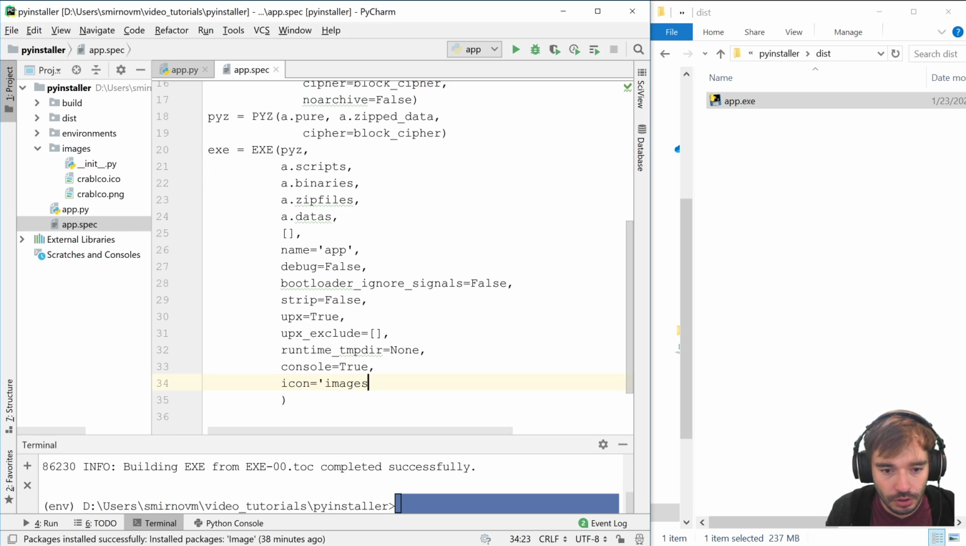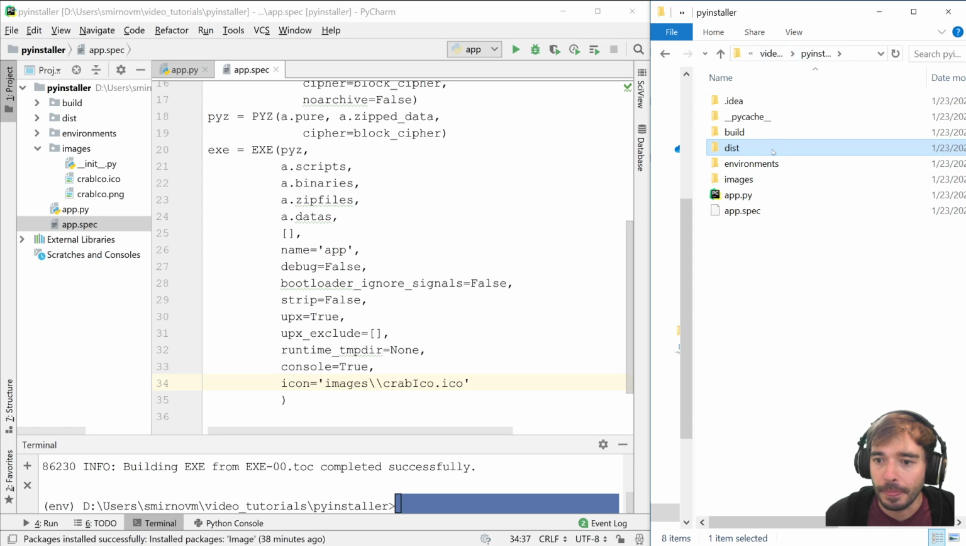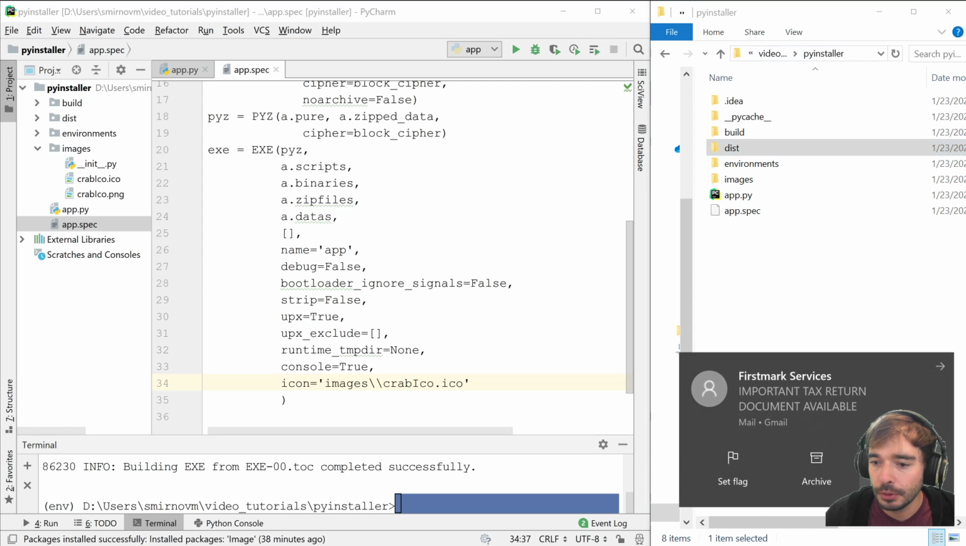So it's going to be images/crab ico.ico. And so what that means is that this executable is now going to have a fun little icon to it.